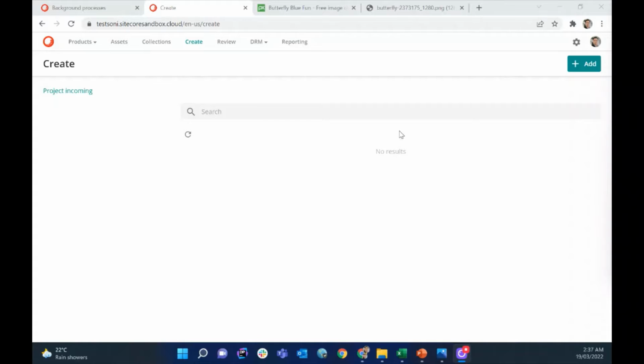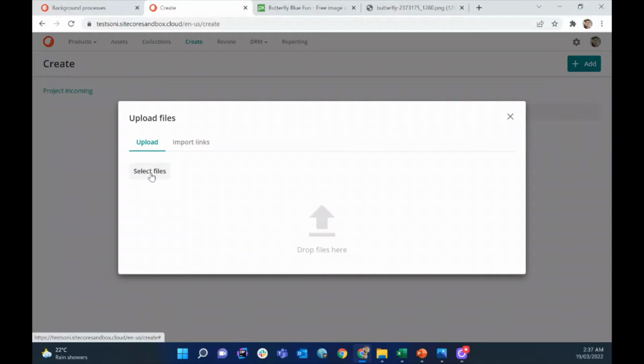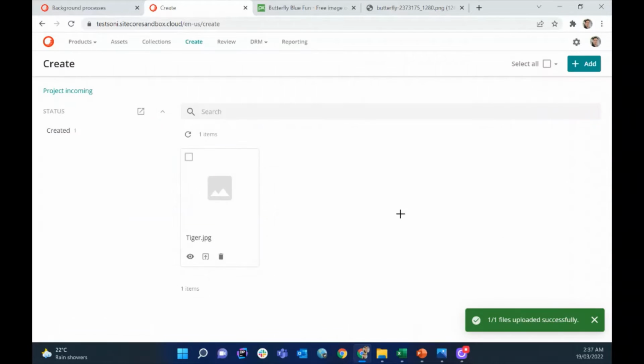We'll try option one. Go to add options, then upload a file. Here we can select a file or do drag and drop. I have one file on my machine for Tiger, which is tiger.jpg. I will just drag and drop it here. Now you can see the file is here. If I click on done, I can see the file is there, but still it is in progress.